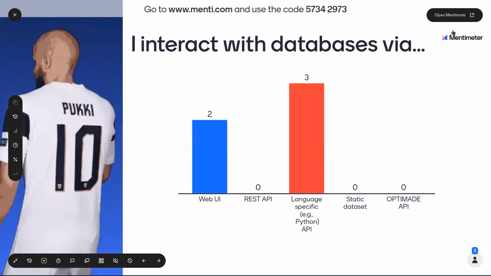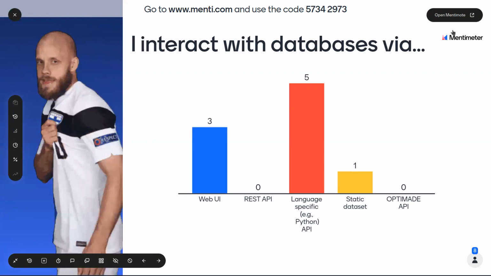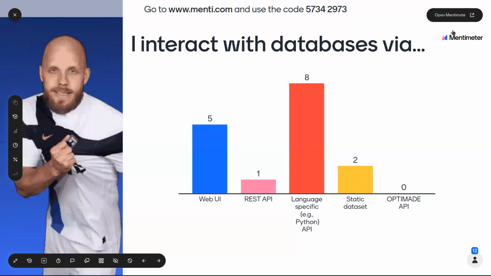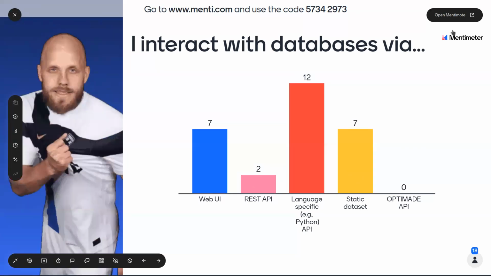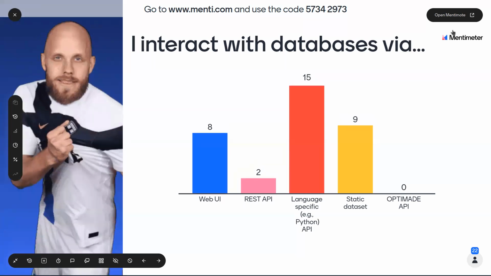And then yes, the other options would be having a static data set. So maybe the database you work with is sufficiently small that you just download it all and you filter it locally, and maybe that's the most performant thing for you. And then maybe you're one of the probably 2 people in the room who have already used an OPTIMADE API, in which case you should select that.